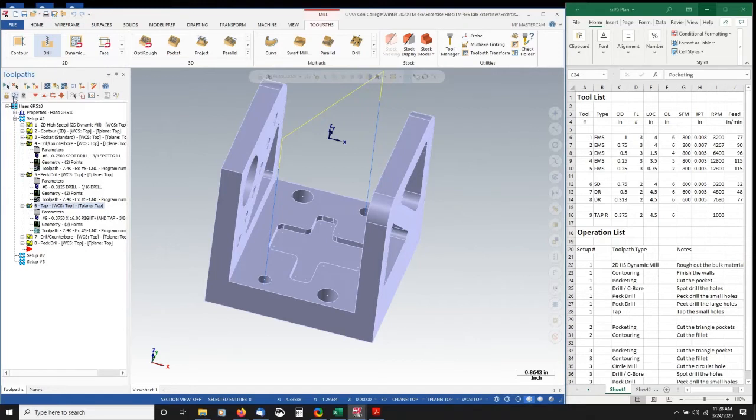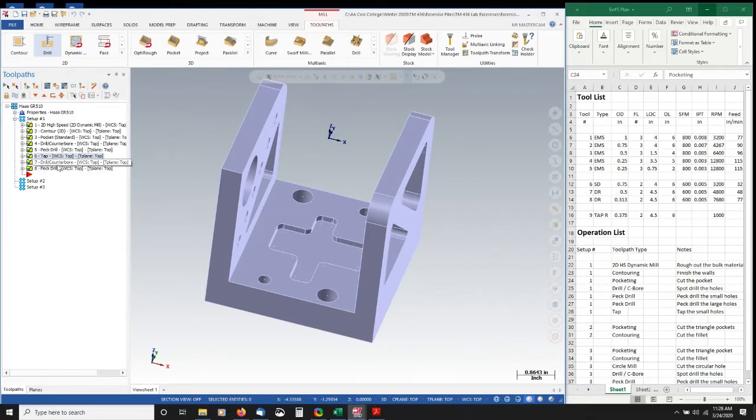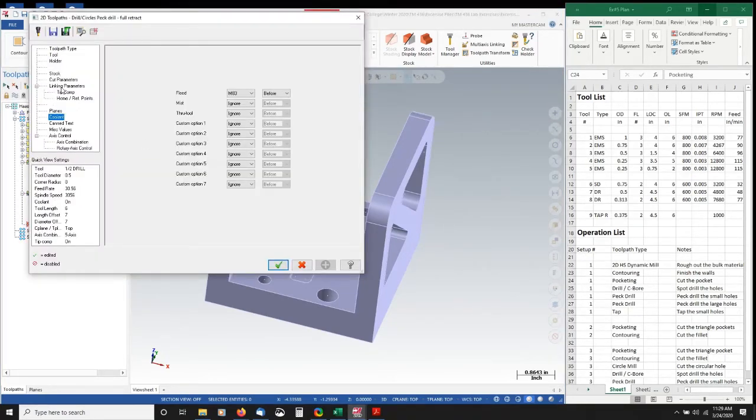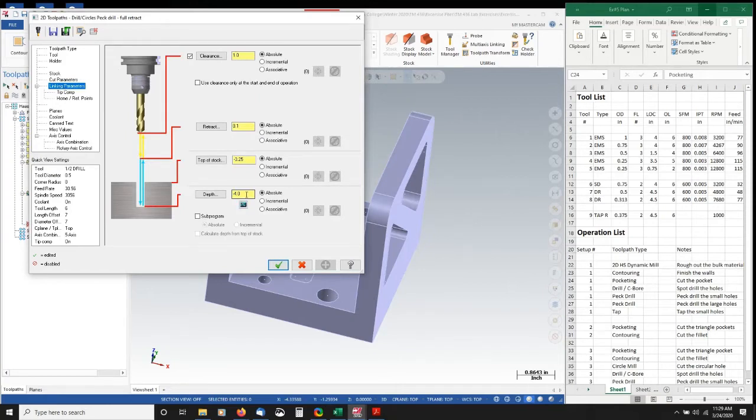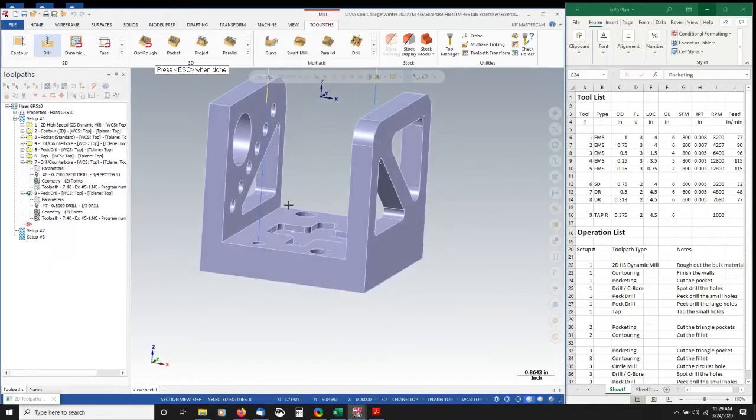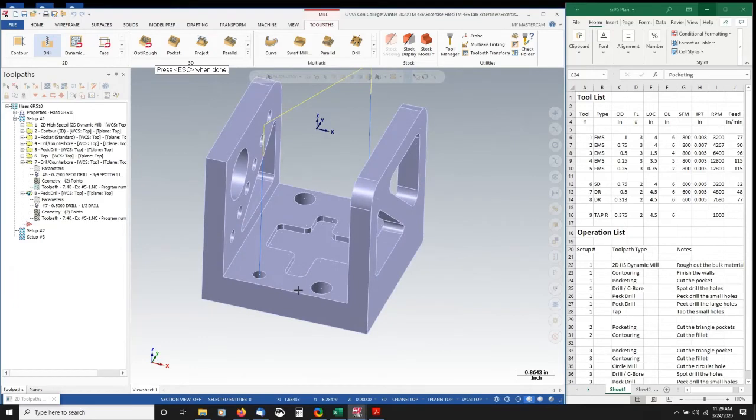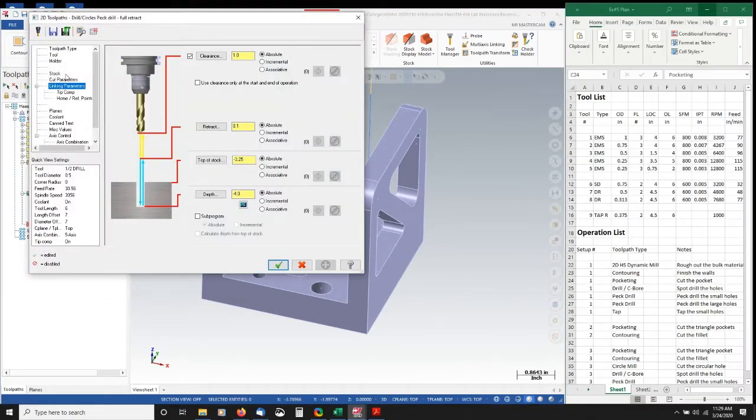And then we'll select all and get rid of all of our toolpaths. And then we'll check our 1/2 inch drill here. Linking parameters, -4. You can preview that. We forgot to change our geometry for our 1/2 inch. So let's go do that.